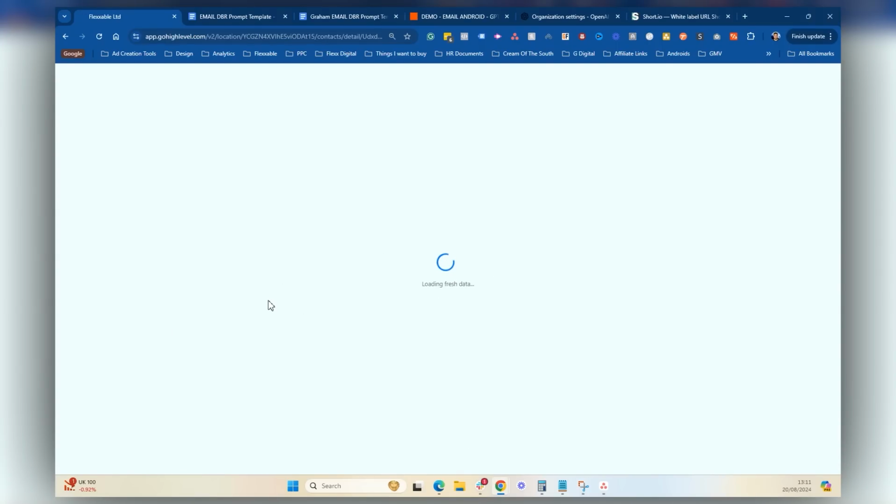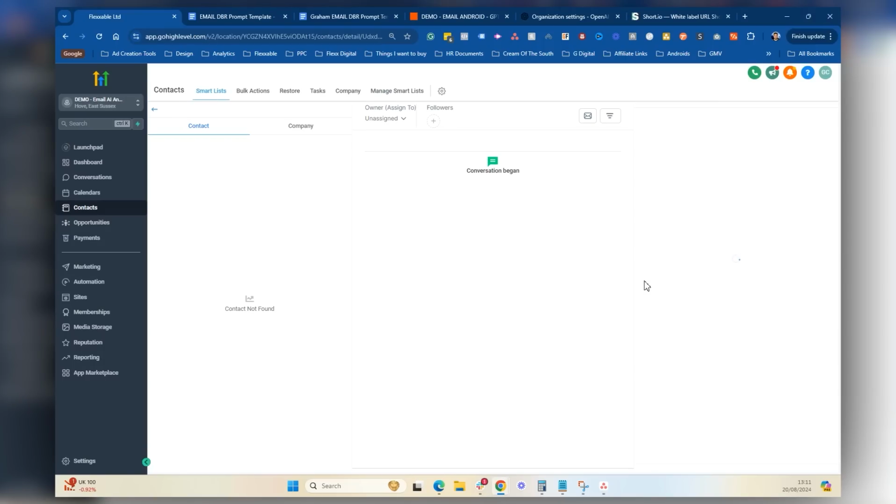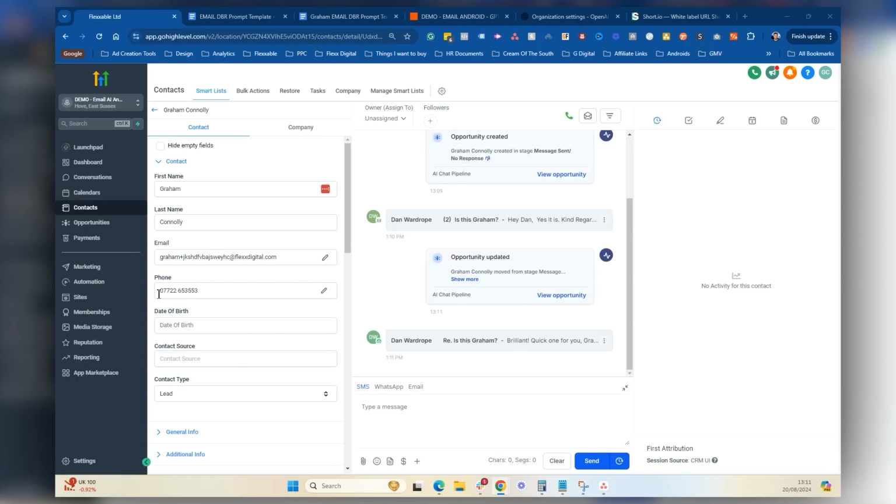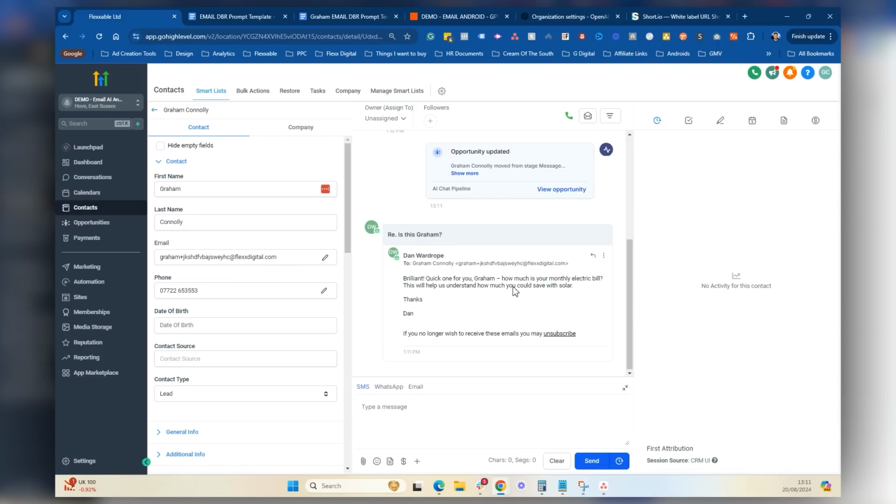Let's see if it's going to go and send us a new one. Okay, so it's sent another one. So it's come through as RE, is this Graham? Brilliant, quick one for you Graham. How much is your monthly electric bill? This will help us understand how much you could save with solar. Okay, cool, so I'm going to just go and reply to that now.